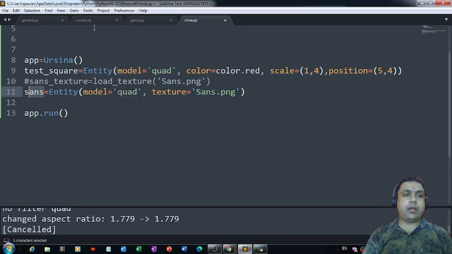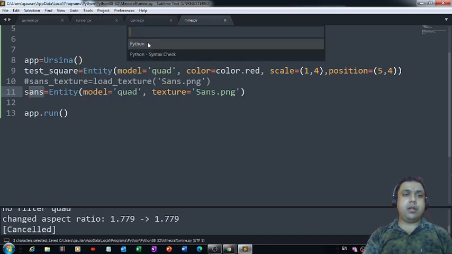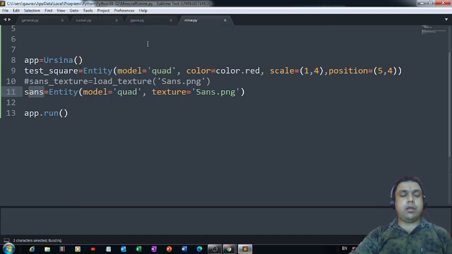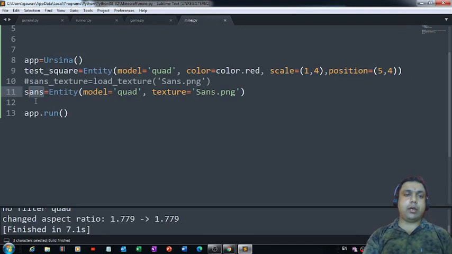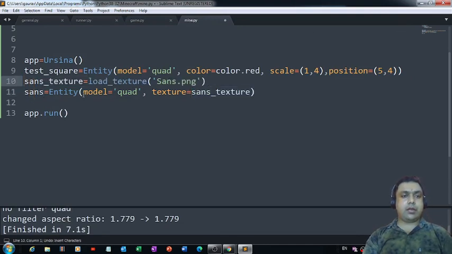Now if you run the game, let me first cancel the build. Now if I run the game, again I will get to see this image, right? So if you want to go ahead with this way, you can do it like this, or else you can use these two lines separately.